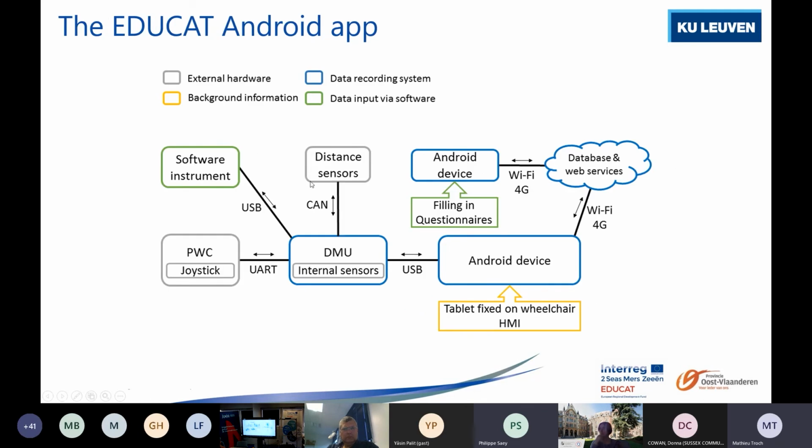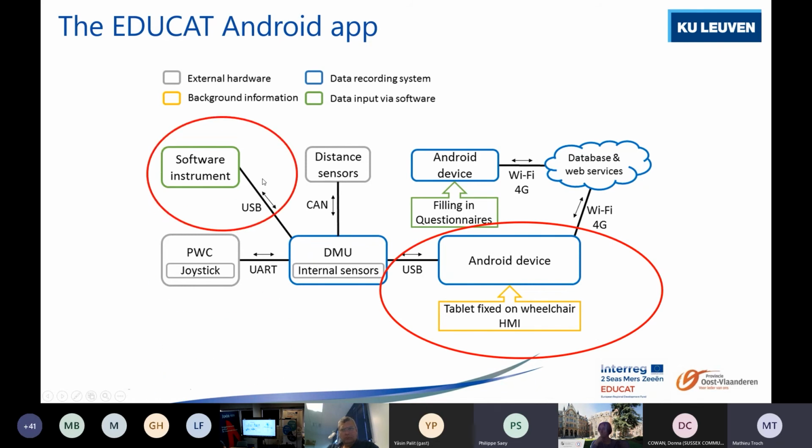So we move to the EDUCAT Android app, which is in fact placed in 3 locations. In this scheme, it's first of all normally fixed on the powered wheelchair. Most of the time it's used as the human-machine interface for the visual interface with the user. If the user does not want to see it, we mount it underneath. It's out of sight then. You also see the Android app when we add a software instrument like the obstacle alerting system. And finally, you can use this or another Android tablet or phone to fill in questionnaires, and everybody could do that, multiple things at the same time.